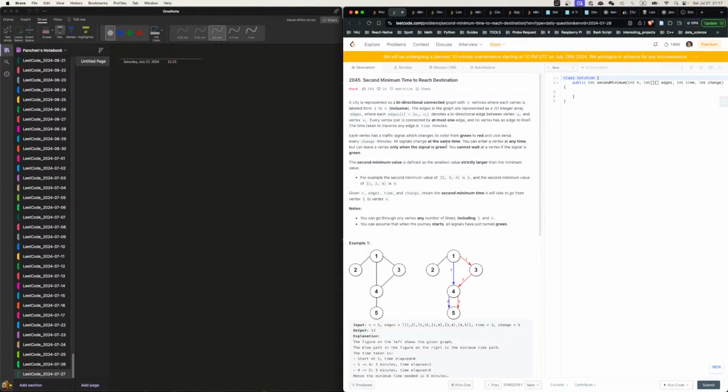A city is represented as a bidirectional connected graph with n vertices, where each vertex is labeled from 1 to n inclusive. The edges in the graph are represented as a 2D integer array edges, where each edge denotes a bidirectional edge between u and v. Every vertex pair is connected by at most one edge, and no vertex has an edge to itself. The time taken to traverse an edge is time minutes. Okay? So basically the time is the same for all the vertices.